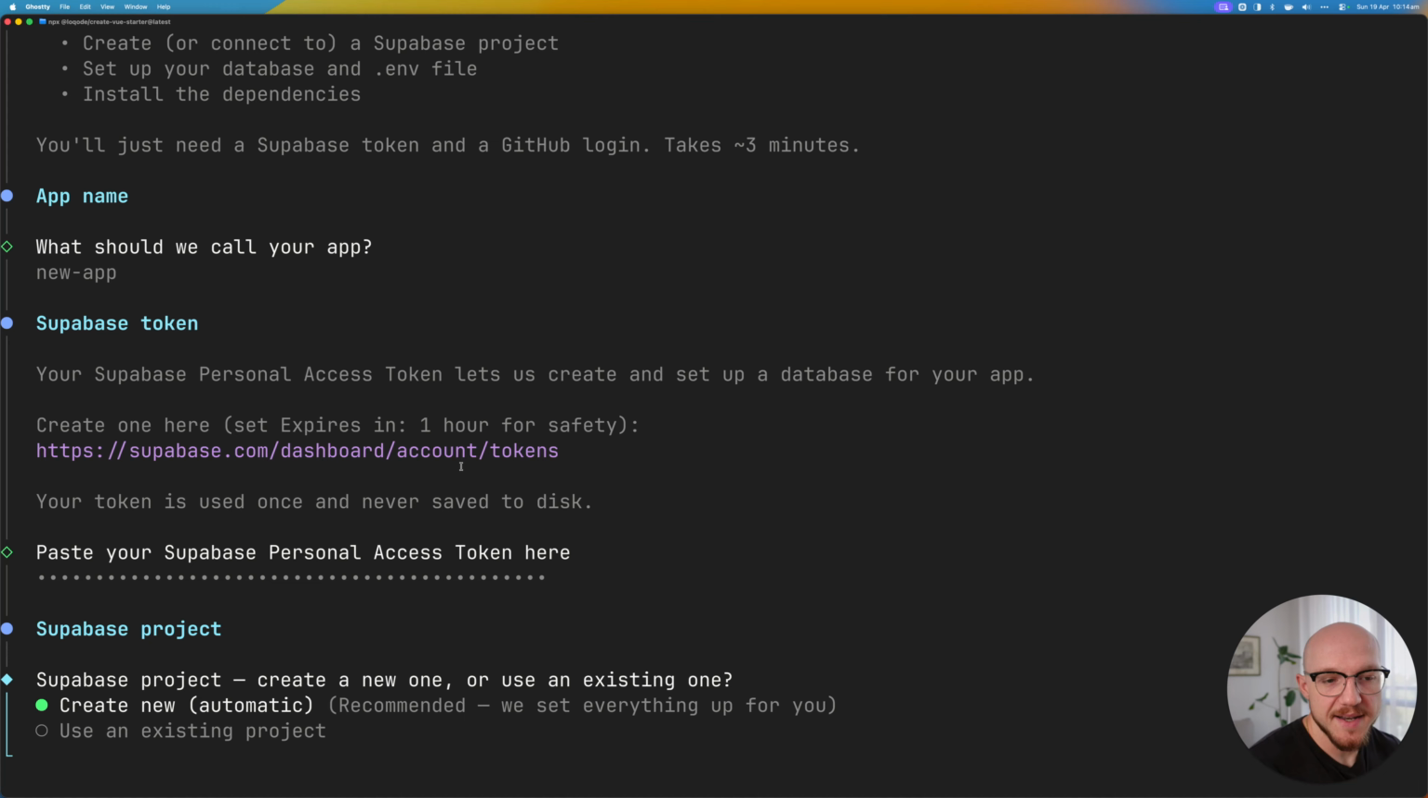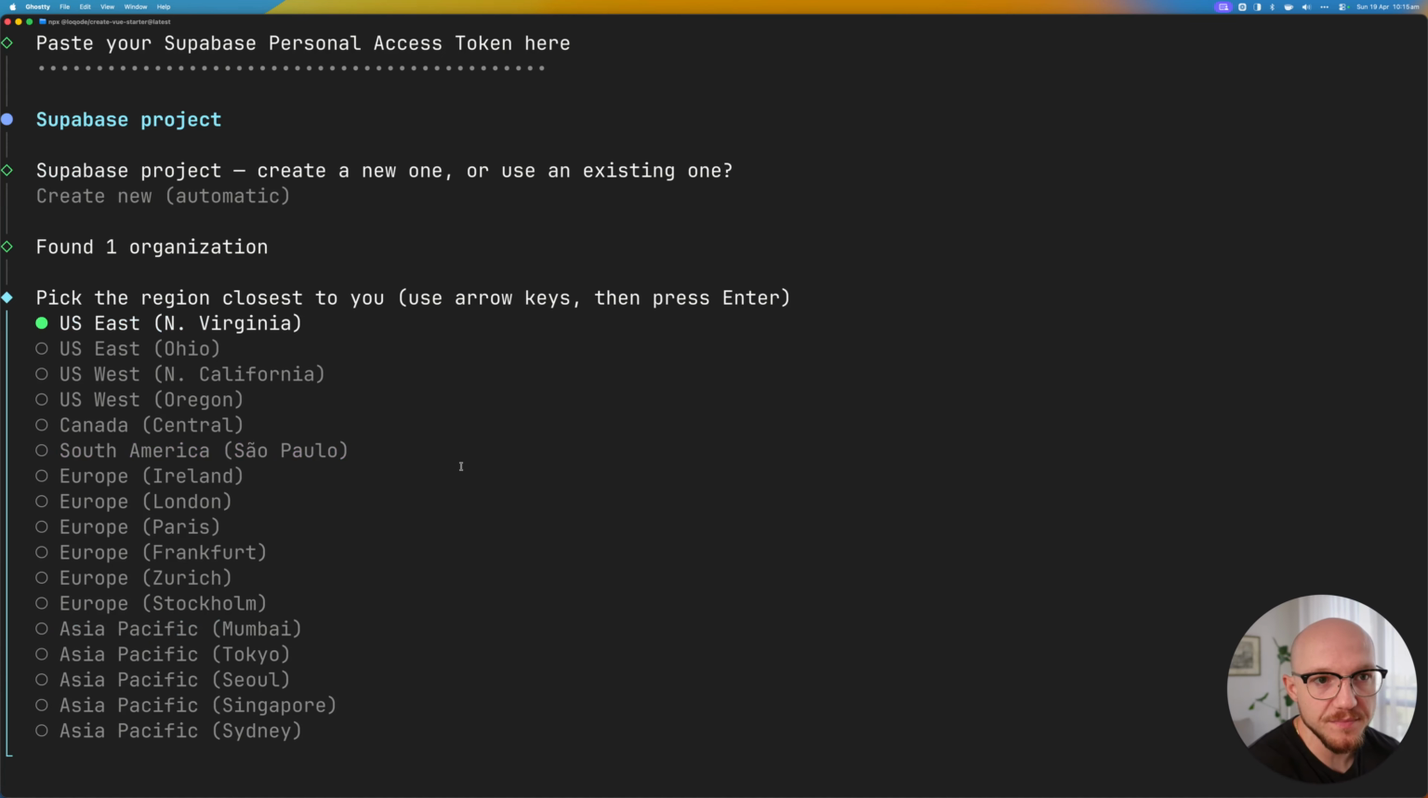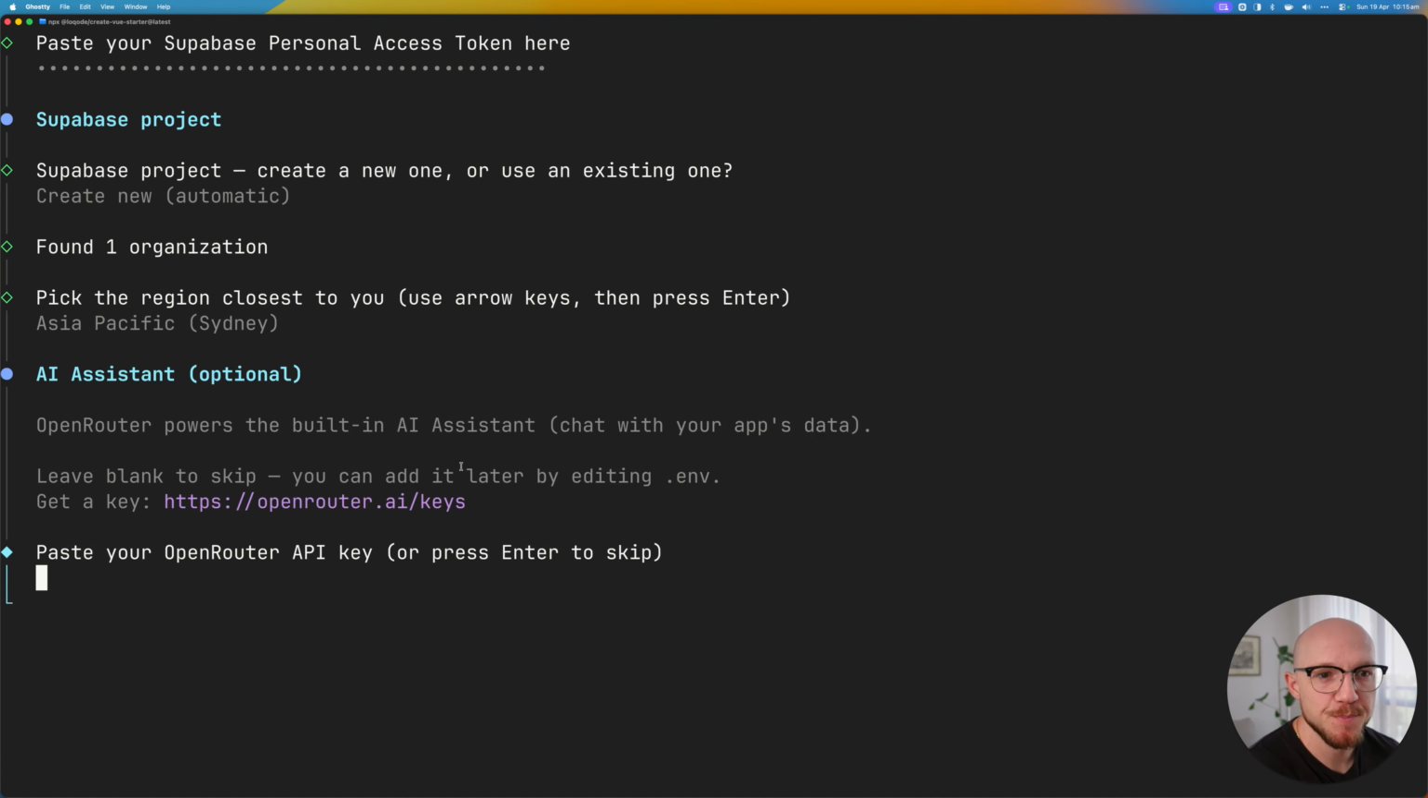Done. Now it's asking me, do I want to create a new Supabase project or connect it to an existing? And I'm just going to create a new one. I'm going to pick the region that's closest to me, which is Asia Pacific. This is for the server, for your database.